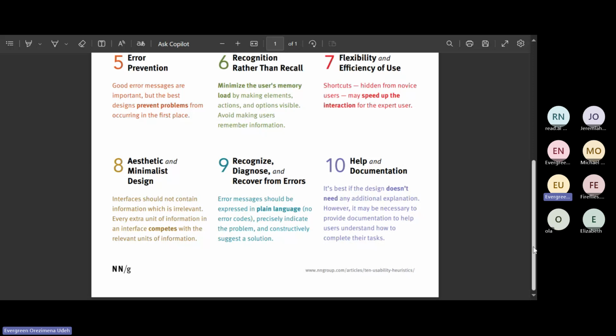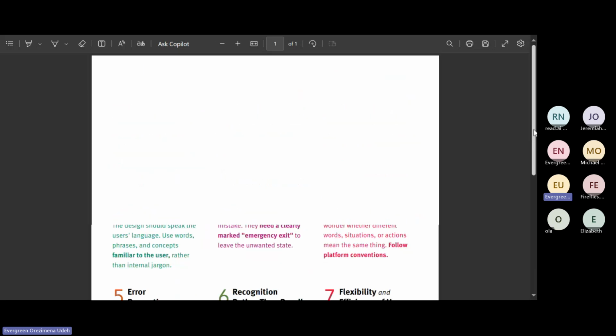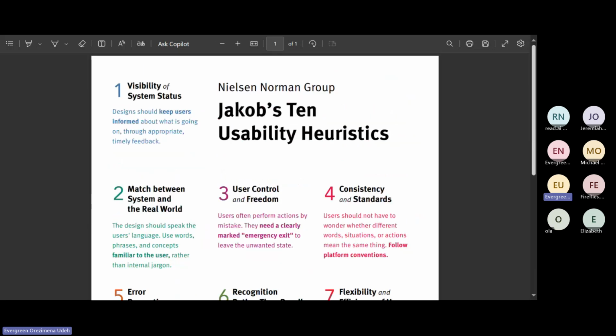Okay, so let me just move up a little and then I would list out the 10 heuristics and open the floor for questions. And please, I need questions. I'm also going to share this with you guys for you to have, and then you could use it to refresh your memory. So I'll just share this little PDF here.